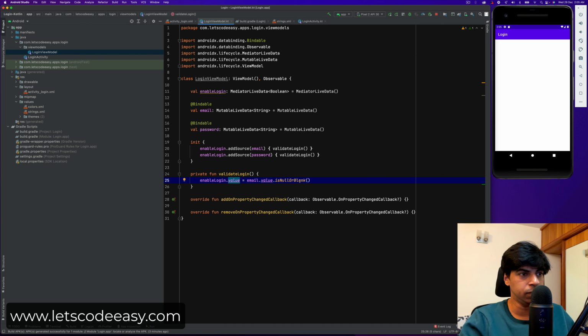So we need to... this returns a boolean. So if it's not null or empty, then set it to true or false. That's what I'm doing. So enable login if this is not empty, or if the password value is not empty. That's two checks.